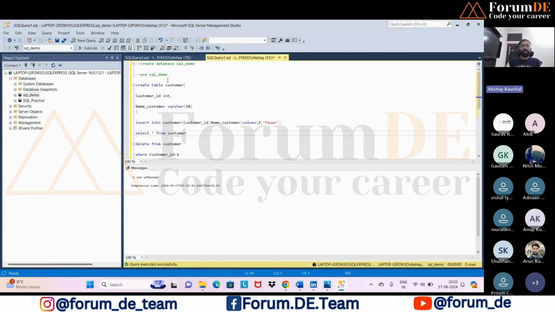You may be wondering, if I'm executing this, why all these other queries are not executing. Because I'm selecting only this, and this tool will only run the highlighted part. If I execute without highlighting, it will execute everything. But I only want to execute this part. See, it has deleted the customer for me. Then I'm inserting it again.